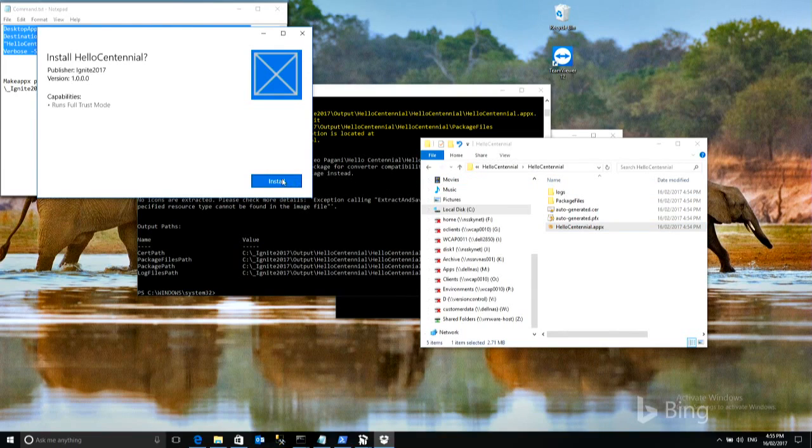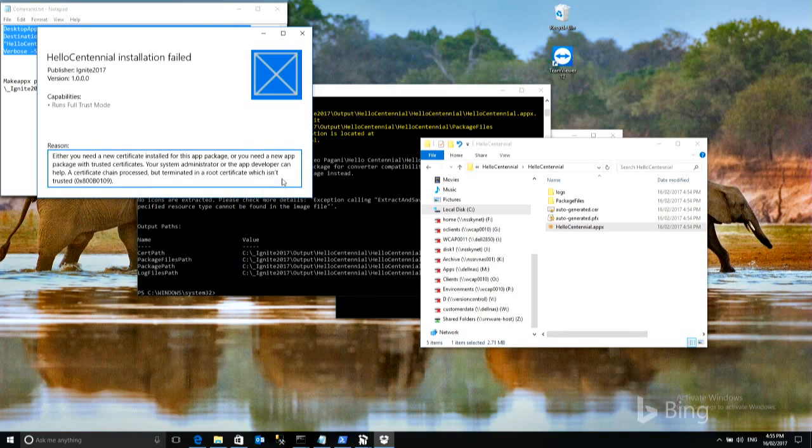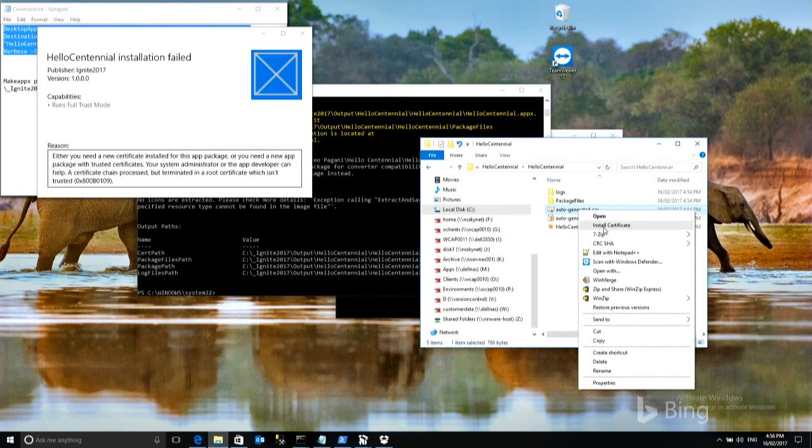So it's asking for full trust mode because it's trying to write a file to the desktop, which normally you wouldn't do from a UWP app. And now it's complaining about not having the right certificates installed to install it in full trust mode. So what we do there is we take this auto-generated certificate and install it.